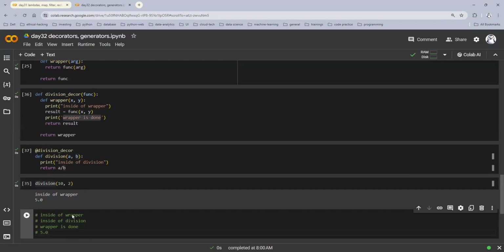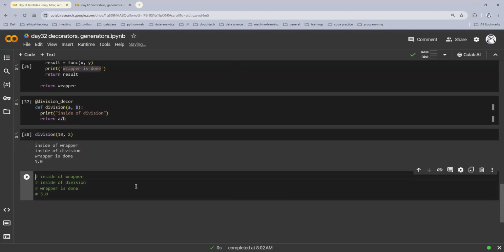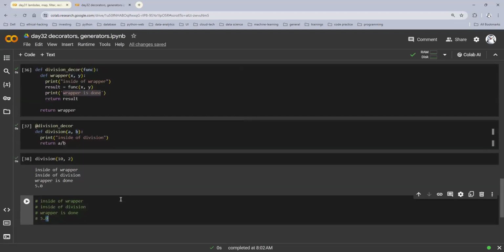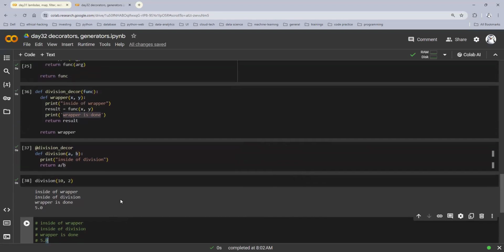This much will happen once you execute this line. These 4 lines will be printed once you do this line execution. See here: inside of a wrapper, inside of a division, wrapper is done, 5.0. Cool.